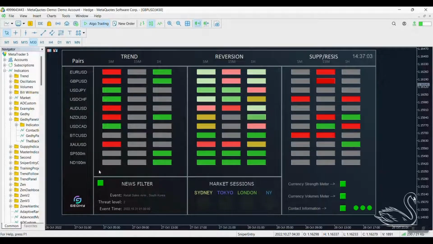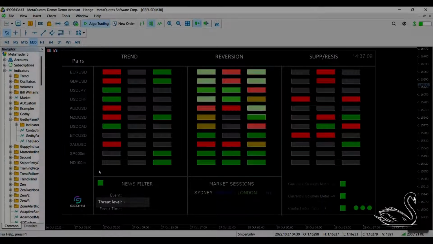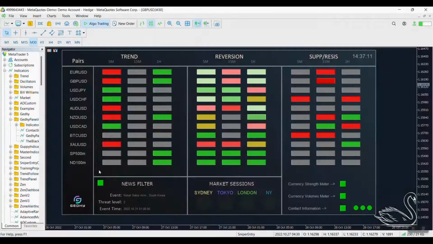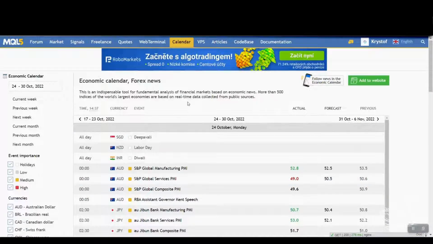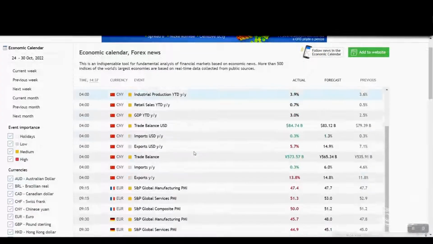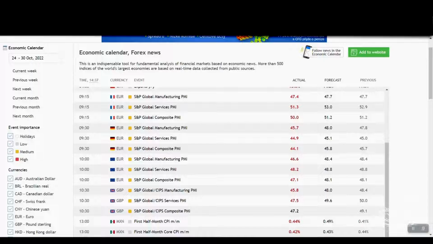Regarding the News Filter, it tells us the nearest economic event and what potential impact it may have. This impact is represented by the number next to the threat level label and ranges from 1 to 3, with 1 being the lowest level of impact and 3 being the highest. If we click on the button in the upper left corner, we will be redirected to a page with a complete overview of all economic events with a detailed description.